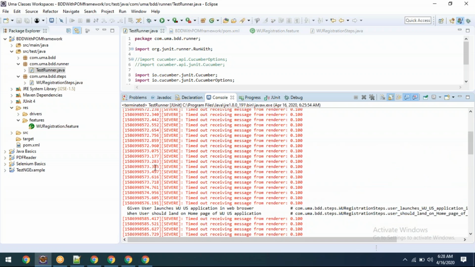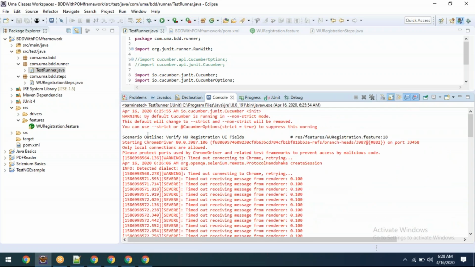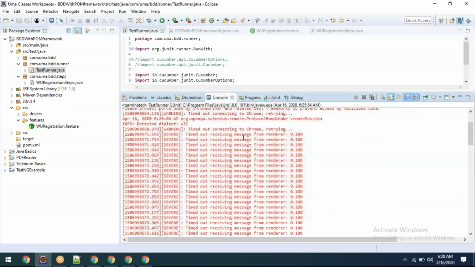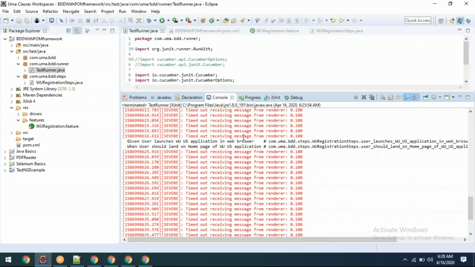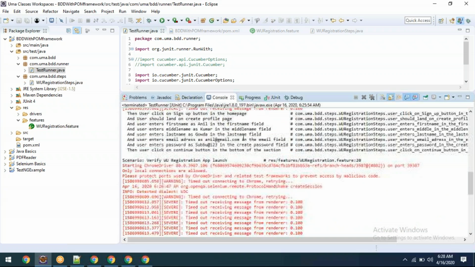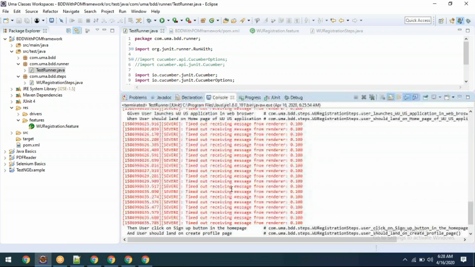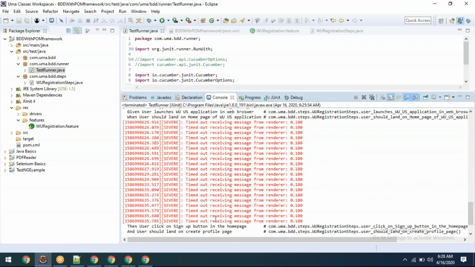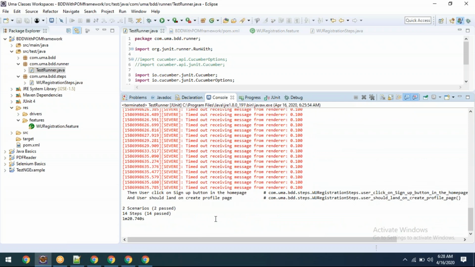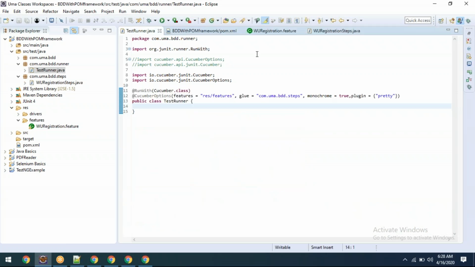The scenario name should be like this, this is the first scenario outline. Then the second scenario, right? If you check that second scenario, app launch, it's launched the app and it's entered 1, 2, 3, 4 steps. You're getting my point? This is how we need to reuse the data.